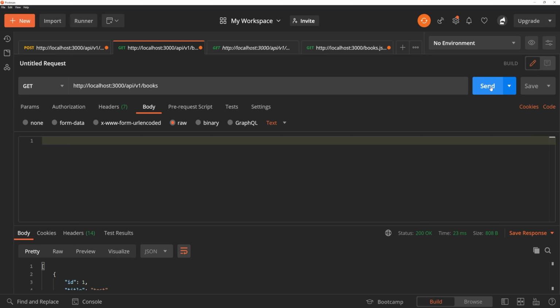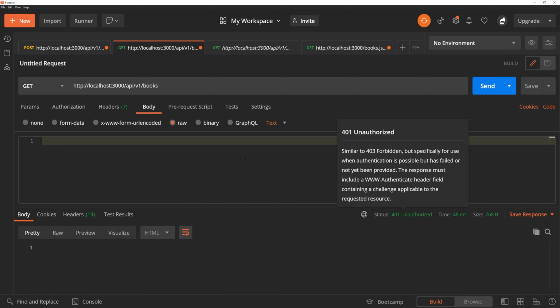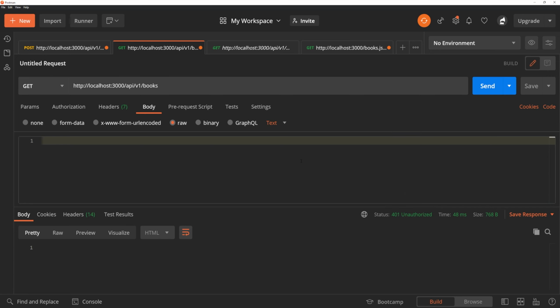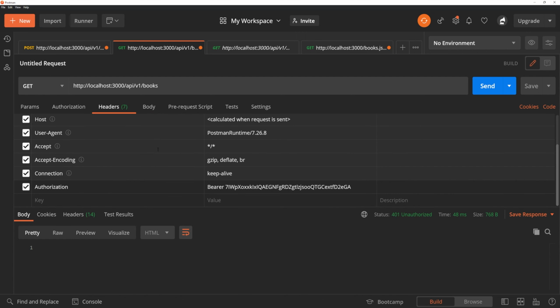And I'm going to try to get this real quick. So I'm going to get it, and you're going to see 401 unauthorized. And you don't actually have to attach anything to the body here, but you do have to come into the headers, create an authorization header, and give it a value of bearer space and then your token. So here you'll see bearer space, the token we just got as a response.